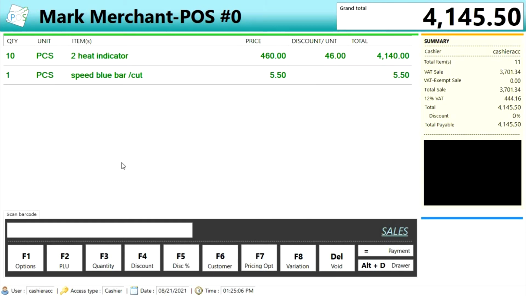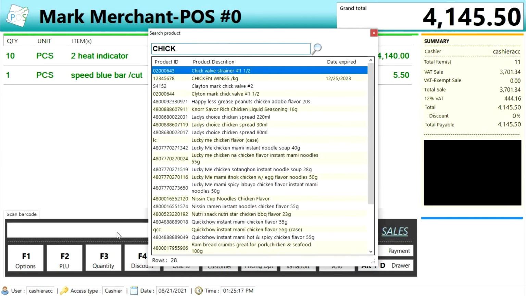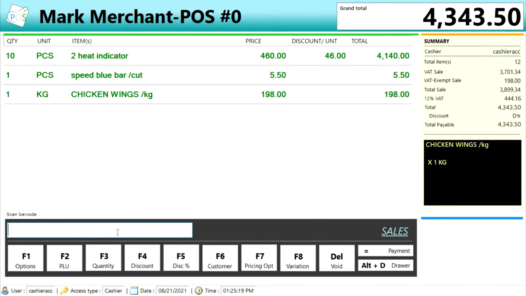Next function we discuss is the variation. It is applicable for weighted products like chicken and other weighted products. Let's select the chicken wings. Now the chicken wings is registered as per kilograms and the chicken that the customer bought is just 900 grams.